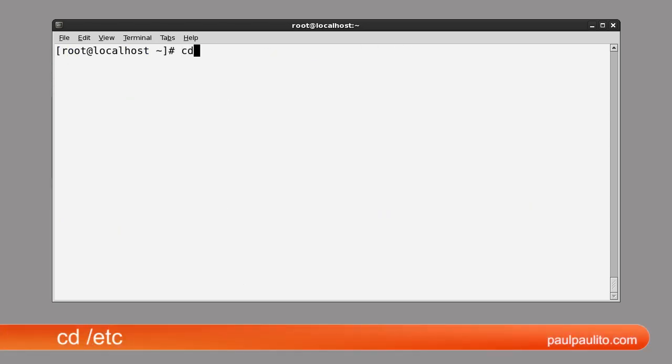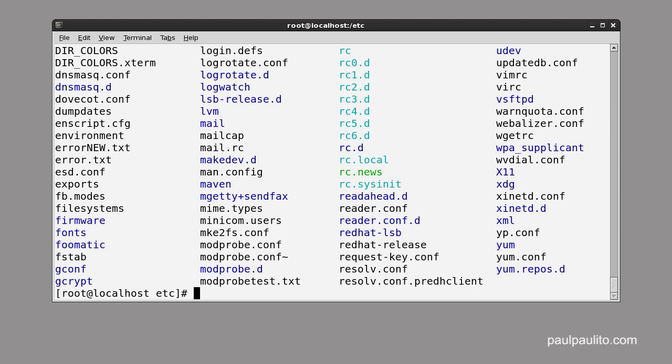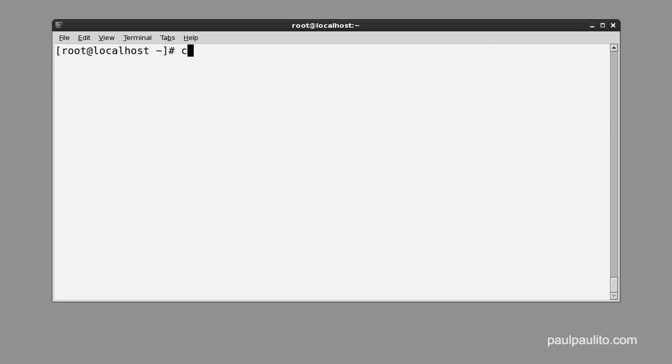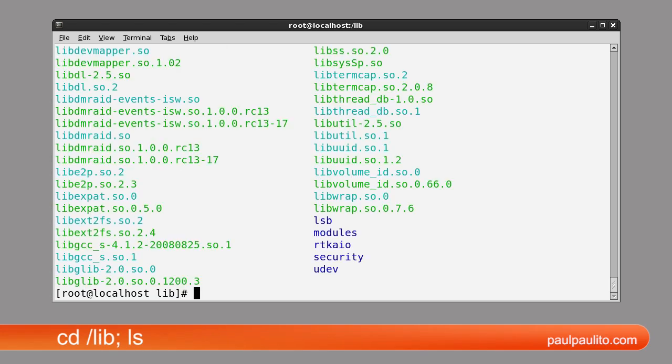/etc. /etc contains, among other things, the information where the partition has to be mounted. /lib. /lib contains the basic libraries needed by programs like mount to work. Also located in this directory are the subdirectory modules, which contain the kernel modules.